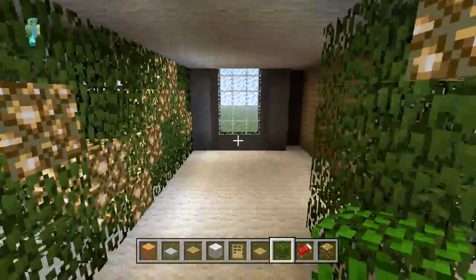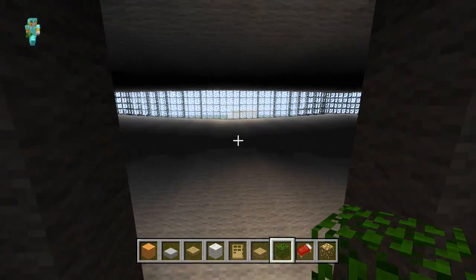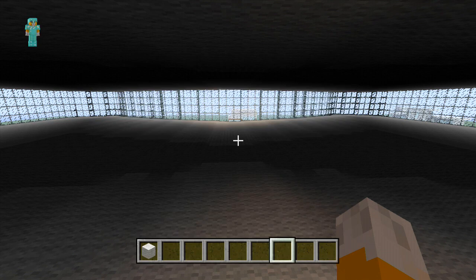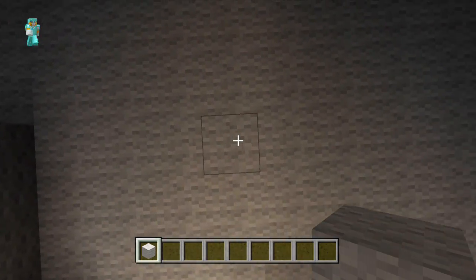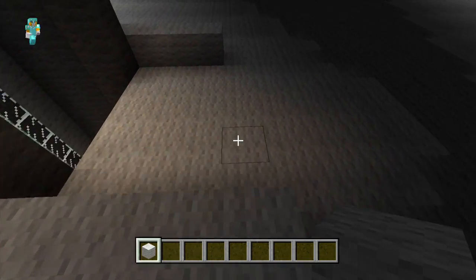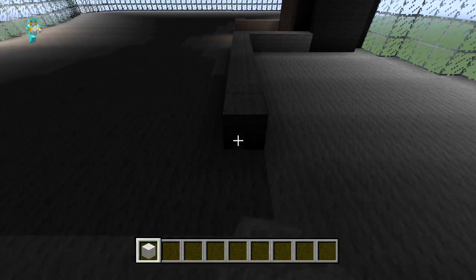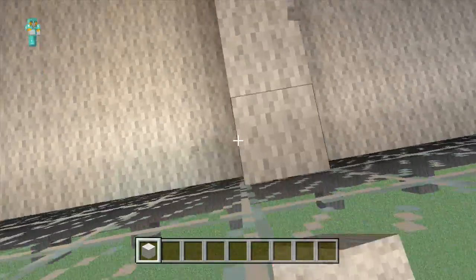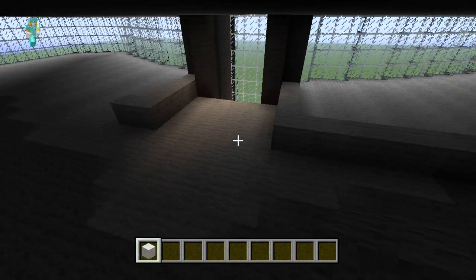So the next floor is going to be the bedrooms, so we can just go straight up there now. So from the corner here now, we're just going to extend it out 5 blocks on either corner by the elevator shaft. Then we're just going to extend this white wall all the way across. And the same on the other side.